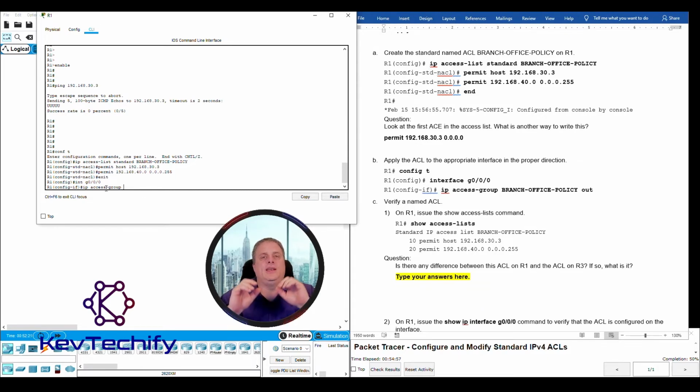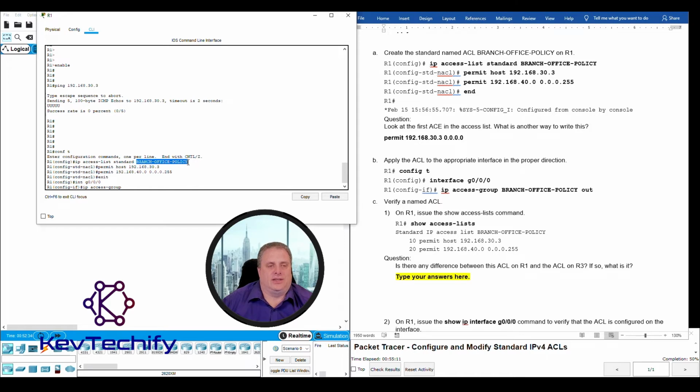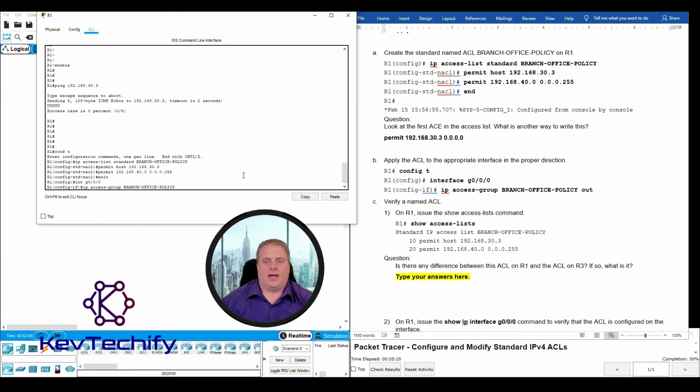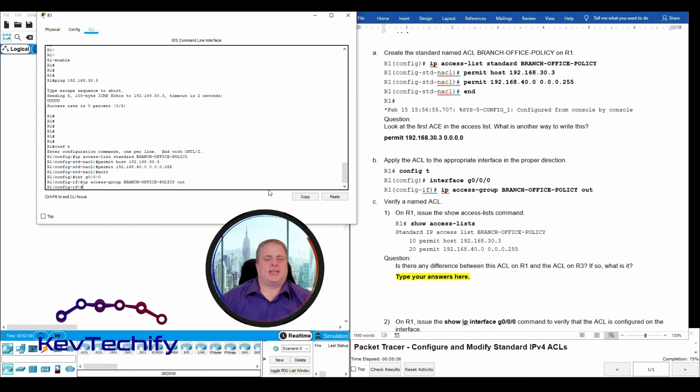Here we're dealing with that named access control list, and once again, make sure you type it exactly. Here in the operating system, it does need to match exactly what you typed in right here. Let's go ahead and type that in. All capital letters, BRANCH-OFFICE-POLICY. And then what direction? We are applying it to the outbound traffic on that G0/0 interface. So out. It applies that access control list there.